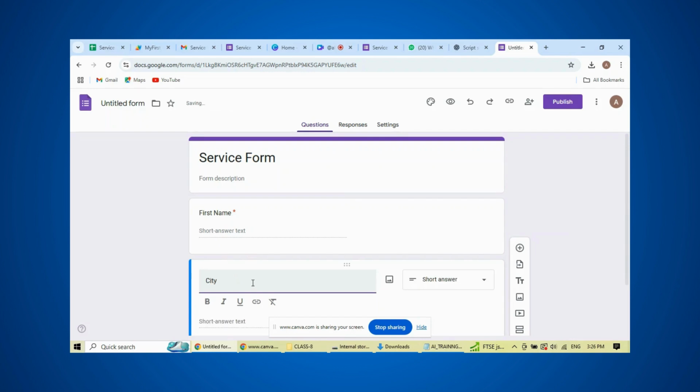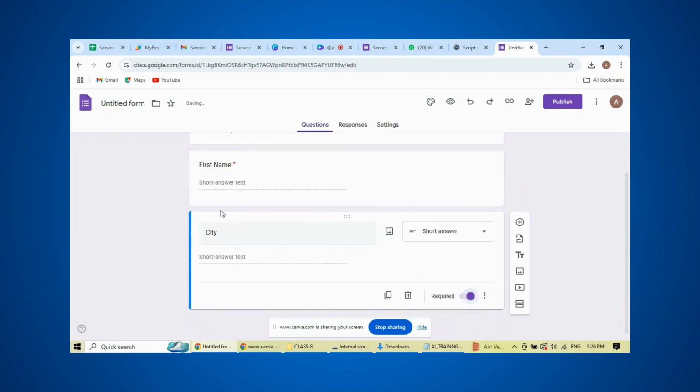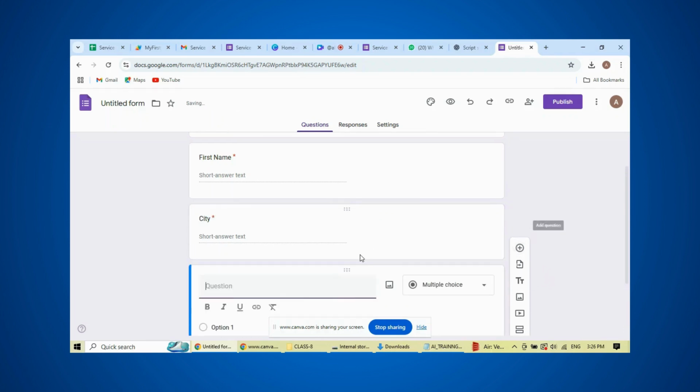Then we add the second field. From here we press the plus button, and our second field is city. For that we also need short answer. It automatically went to short answer, and from here we also select required. See, the moment we select required, the red asterisk appears. That means this field is required, and the form won't accept a blank field.